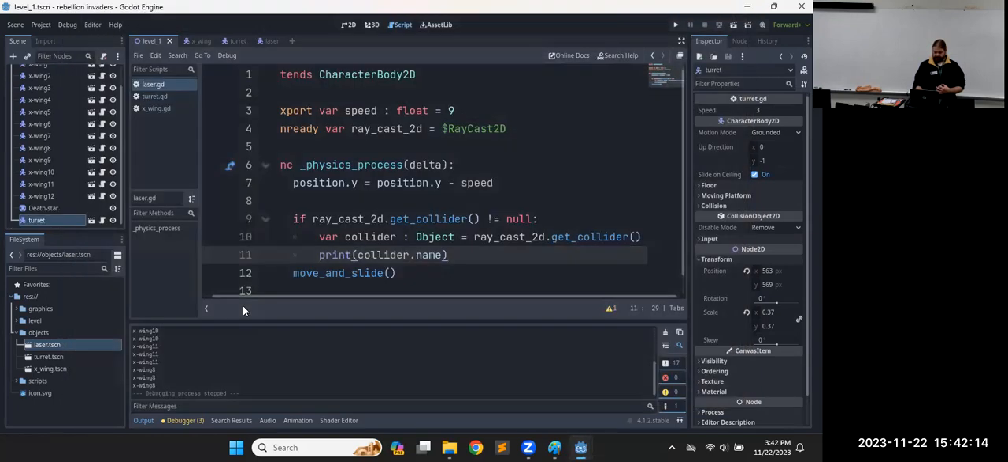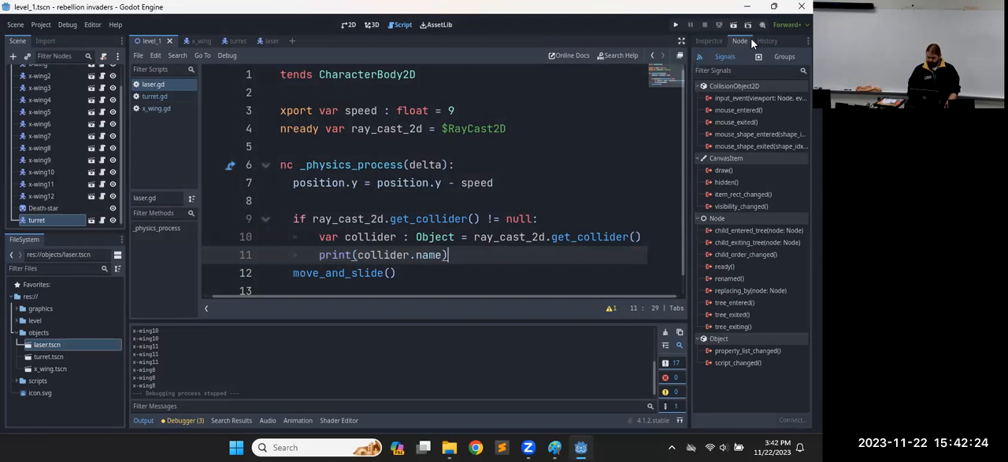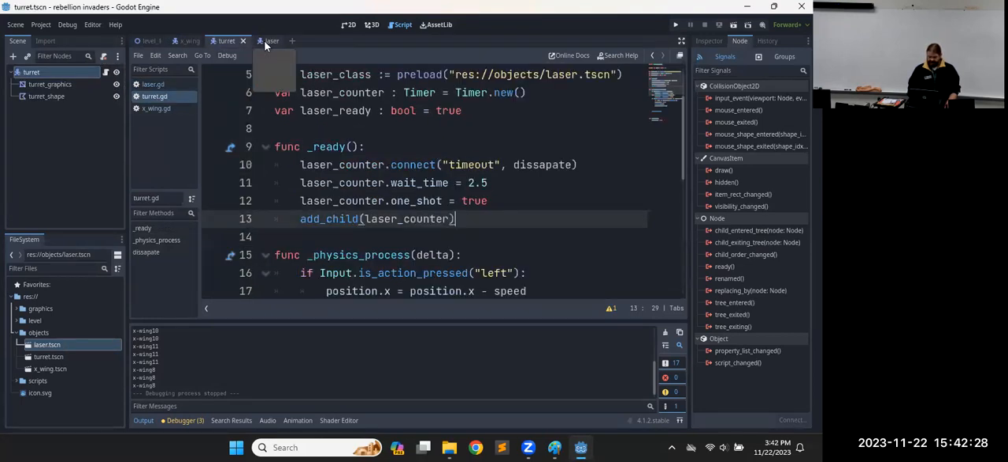And that there's X-wing and then a number, which it gave us because it has to keep those separate. The name's not quite going to work for us. What we're going to do is add it to a group.